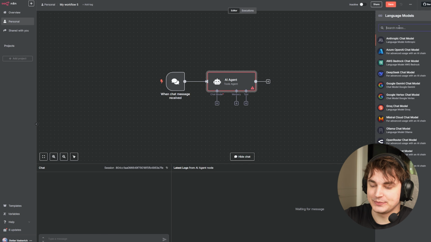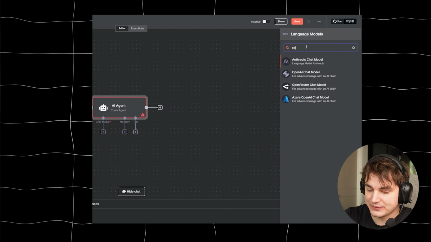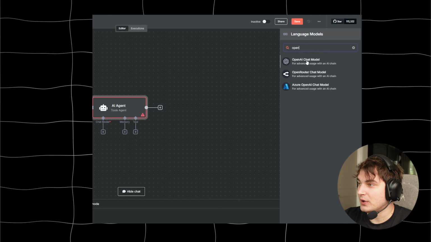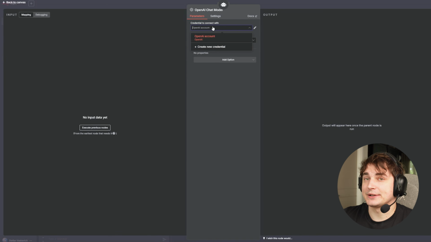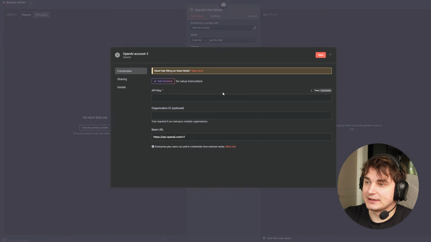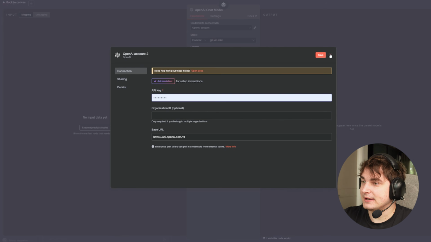Let's connect ChatGPT first. It's very easy. Just find OpenAI chat model, press it here, go back to canvas, and it's already connected. So if we open it, you will need to add credential. I already have it created. You can create new credentials, but again, it's just about adding API key, and that's it.